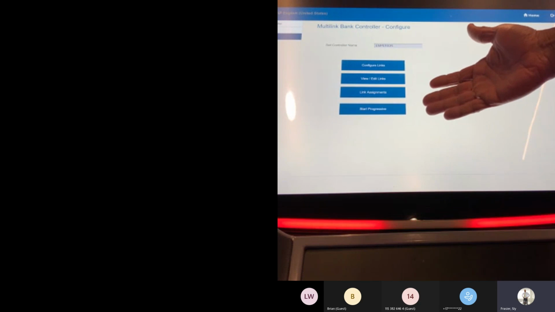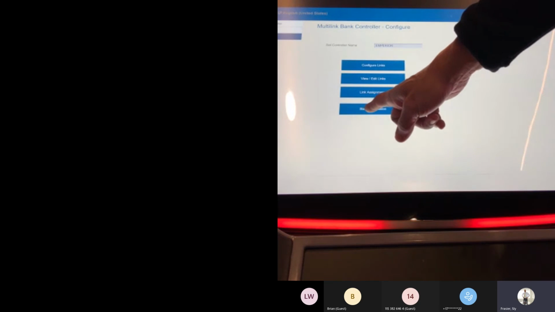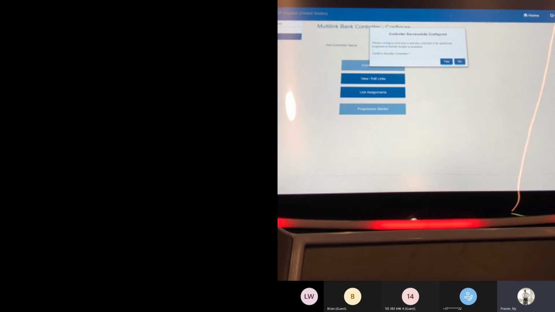So we got our progressive set up. Now I'm going to select the start progressive at the bottom. It's going to ask you a couple questions. If it's only one cabinet, and what takes place is, because we now have a failover system for our multi-link bank controller, we have what we call an active controller, and we have what we call a standby controller. If you have more than one machine, you obviously want to have one machine that's going to be your active controller, and then the other machine is going to have to be set up to communicate to it.